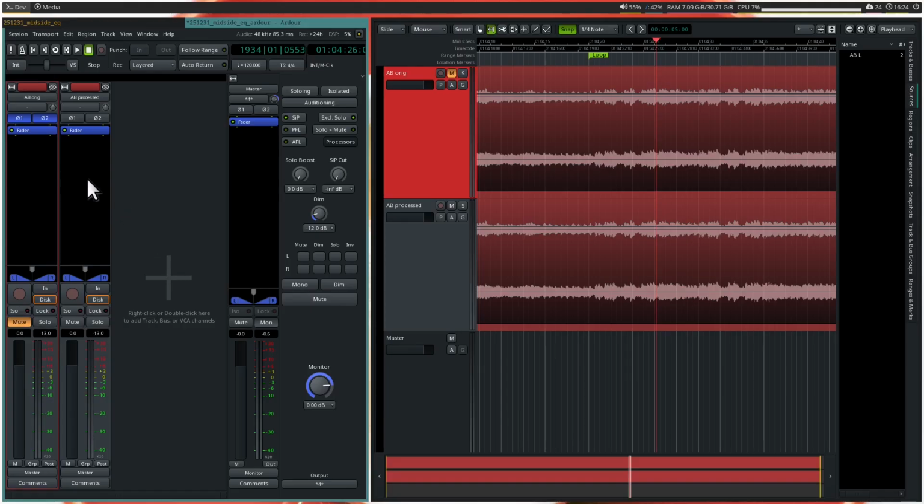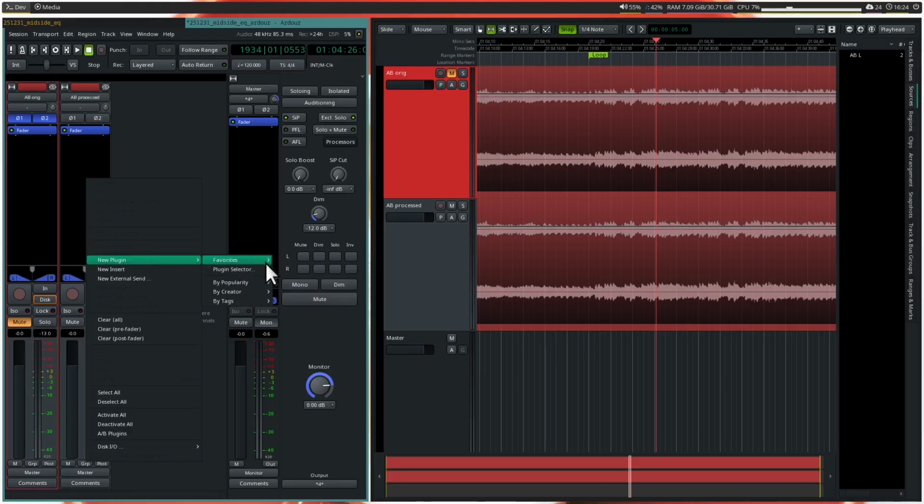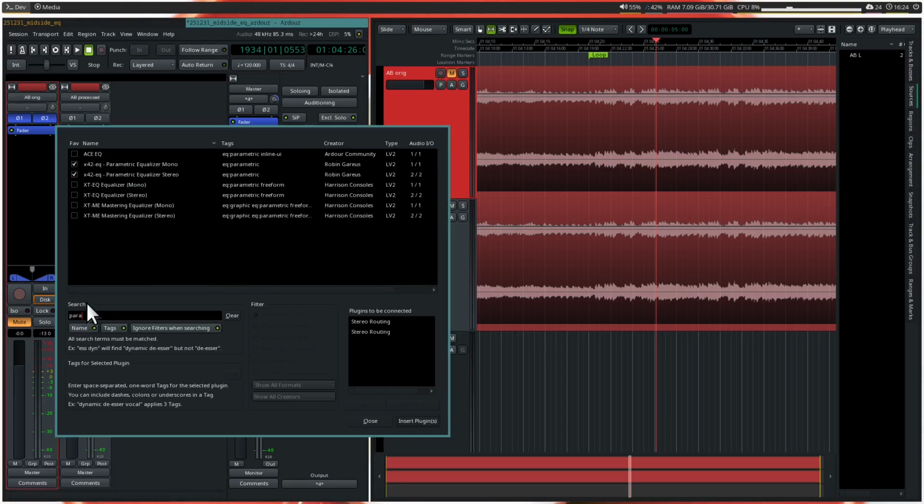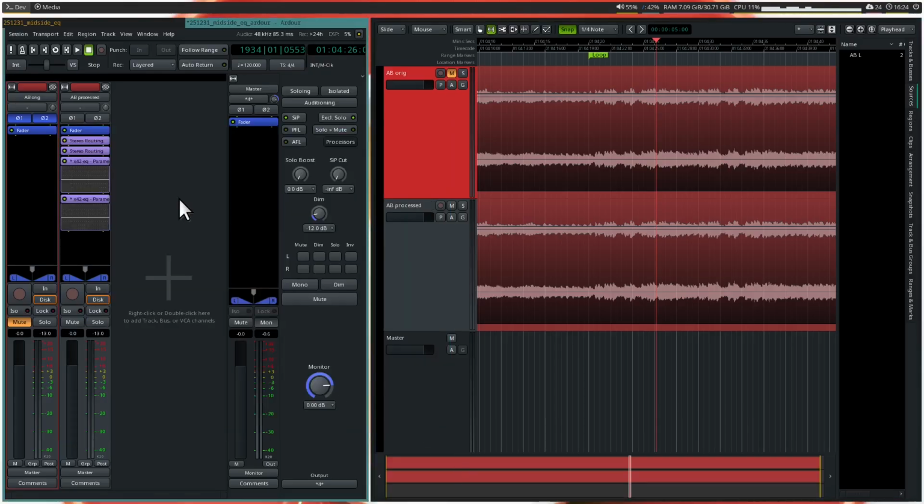Okay, so what I want to do here to do mid-side EQ here in Ardour is to add a few plugins. So I'm going to add stereo routing twice, and then I'm going to add a parametric EQ mono twice. So here in channel 2, I have 4 plugins now, and we're going to go stereo routing, EQ, EQ, and then stereo routing. So stereo routing on the top and bottom, EQs in the middle.